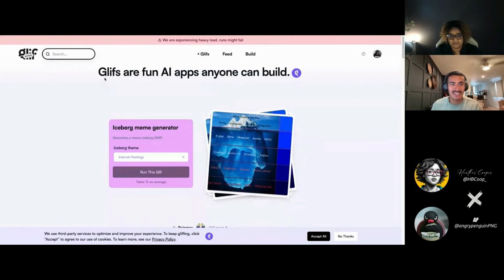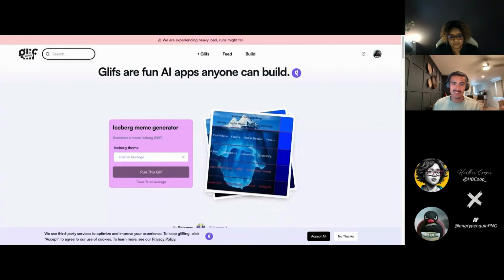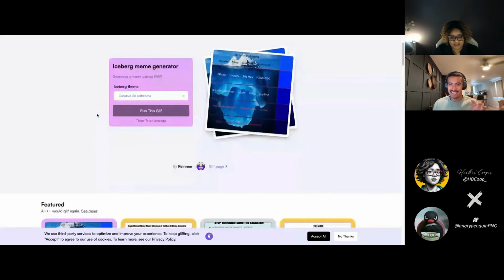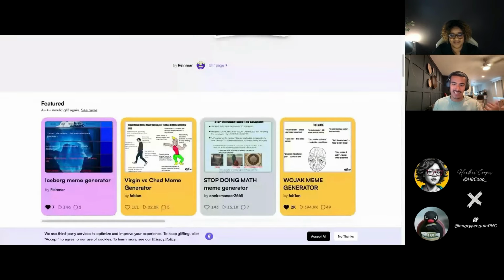Okay, awesome. So right here we have the homepage of Glif. As Heather said, Glifs are fun AI apps that anyone can build. They are taking this no-code approach to building with generative AI. It's really awesome. And right now, one of the things that's trending is AI memes. And so you can come here and make an AI meme using Claude 3.5. And that's sort of going viral over Twitter right now.